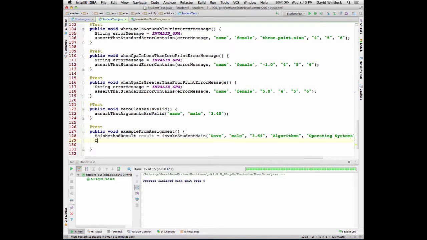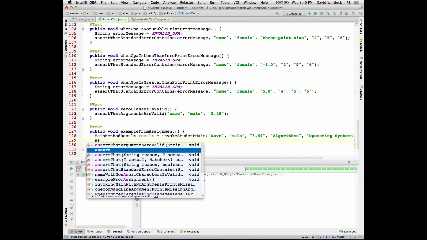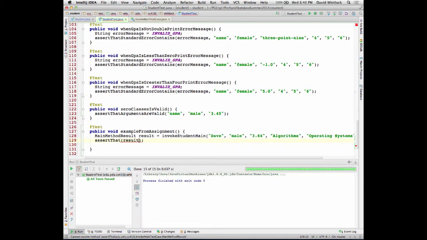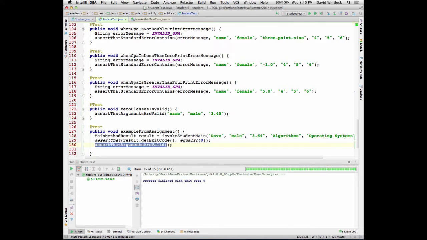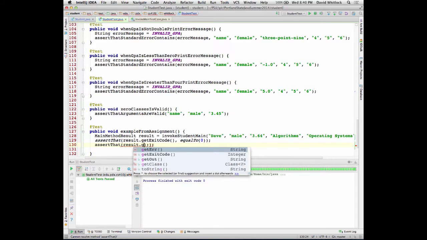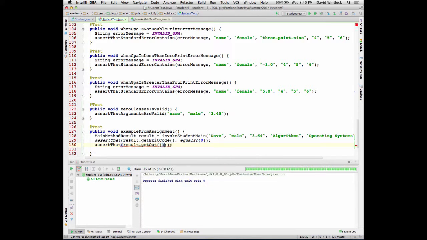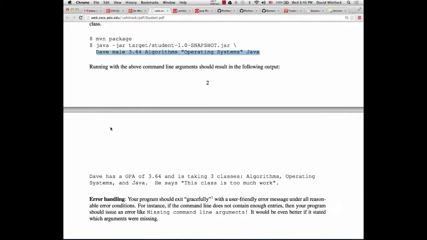And let's see here, what do we expect? Well, first of all, we expect that the result exit code is 0, right? Everybody should be happy about this. That's beautiful, wonderful input. And then also assert that result.getStandardOut contains string this.